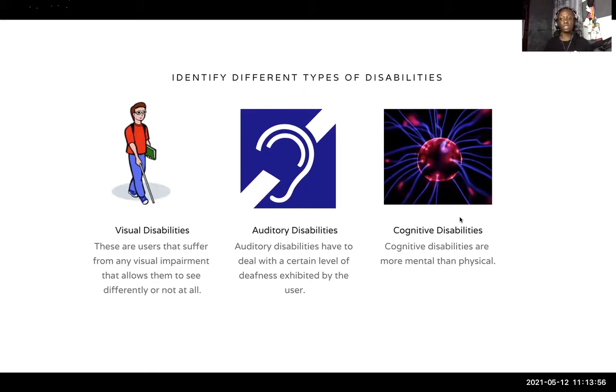Now we move to cognitive disabilities. Well, cognitive disabilities are not so much addressed on the internet because there are no guidelines that guide designers on designing for people with cognitive disabilities. Cognitive disabilities are more mental. It has to do with people with low attention span, people with anxiety. So to capture their interest, you need to make your website more focused.